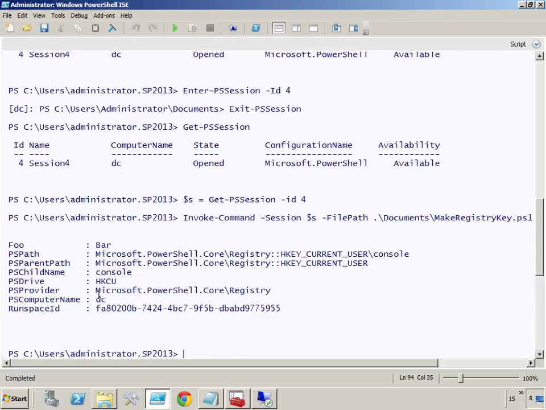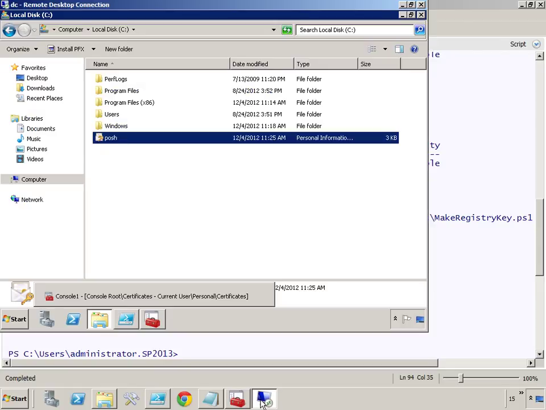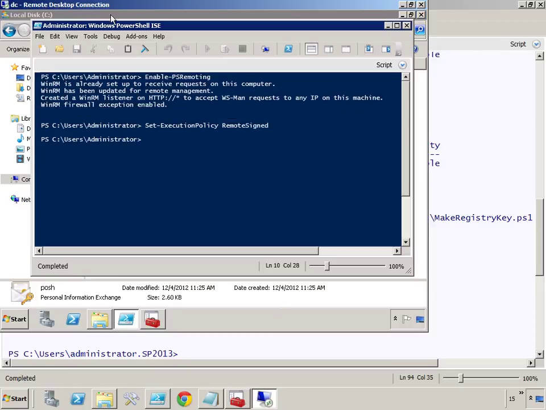So I try to run this, and it runs immediately. It tells me that the computer name is DC. What this did was create a registry property named foo with the value of bar that was part of the console item under HKEY_CURRENT_USER. And if we go over to the domain controller, which is where we are right now, and we set our location to HKEY_CURRENT_USER, console.